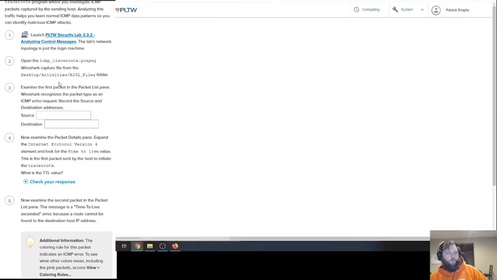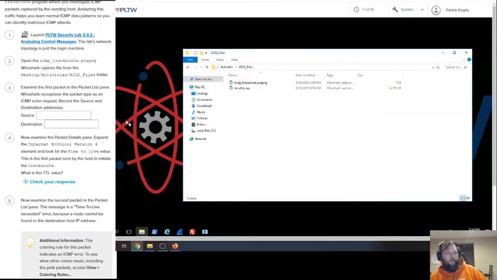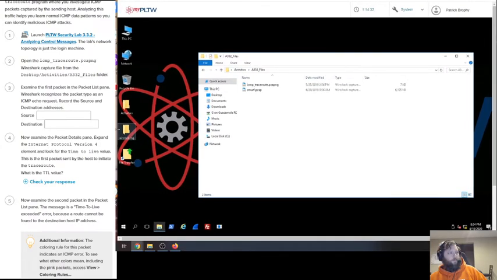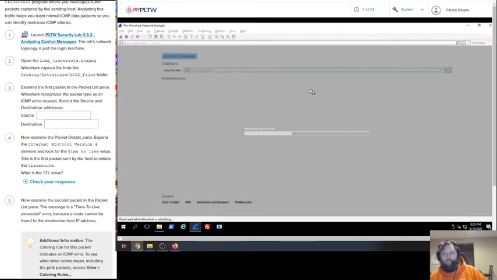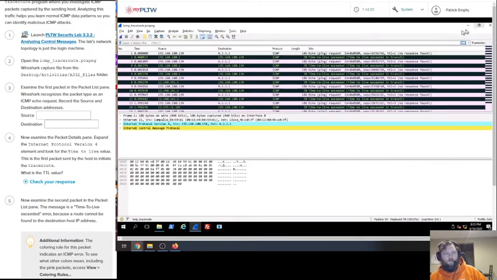So we're going to open up that folder and open up the Wireshark capture. There we go. We'll open up this traceroute Wireshark capture. And you're used to this by now. Do I really want to go that big? Yeah, I'll do it. That's fine.